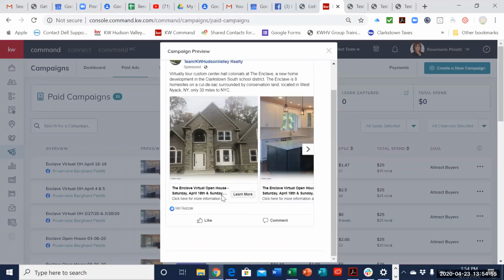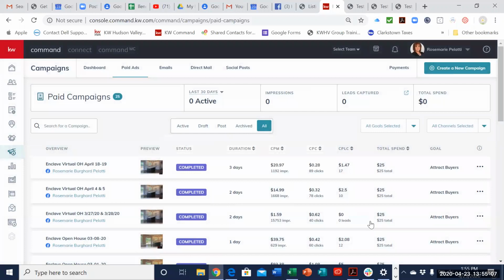And then there's a button here. It says the Enclave Virtual Open House, Saturday, April 18th, and it will say Sunday also. Click here for more information. So people will click that Learn More button, and it'll take them to our landing page that we made. So that's how we'll know. Also, you will see here that we spent $25, but for some reason it didn't spend all the money. It was only $20.97, which is very unusual. We got 89 clicks and 17 leads.